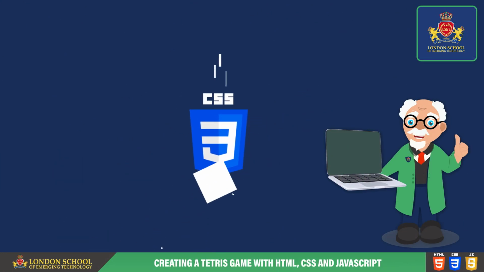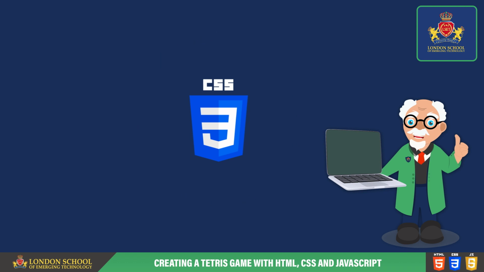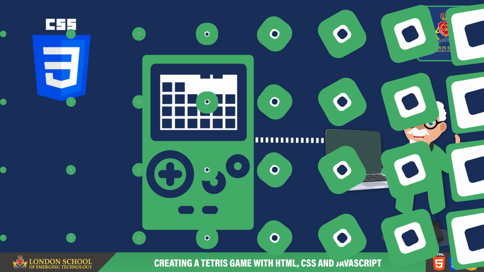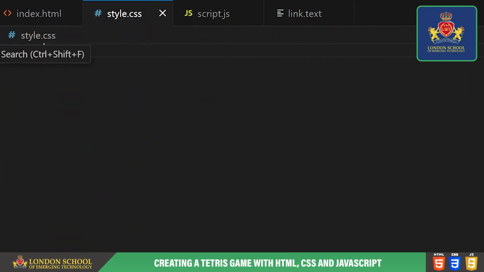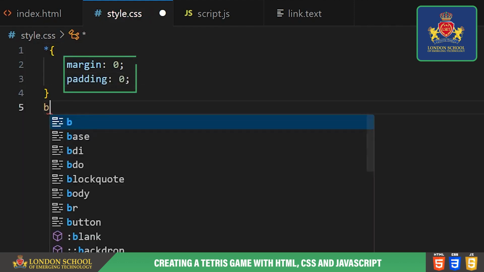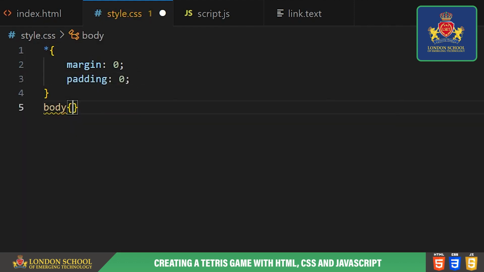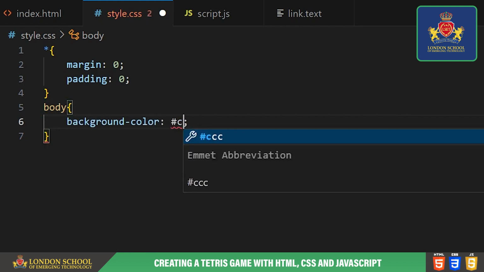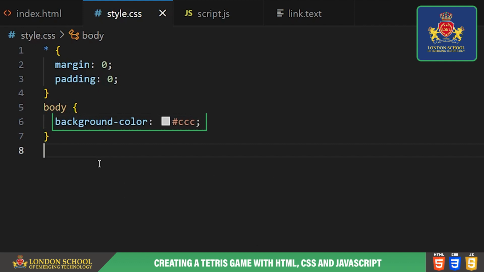Alright, let's dive into the CSS part to design our Tetris game in this segment. We'll be styling the elements to make our game visually appealing and user-friendly. Starting with the CSS reset, we're targeting all elements with the asterisk wildcard and setting their margin and padding to 0. This ensures a consistent spacing throughout our game. Moving on to the body styling, we've set the background color of the entire web page to a light gray shade. This will provide a neutral backdrop for our game.